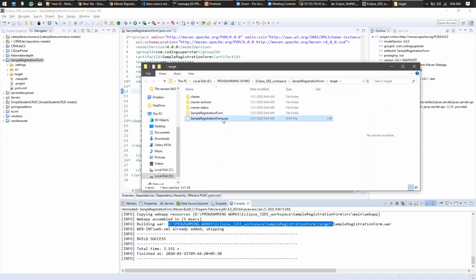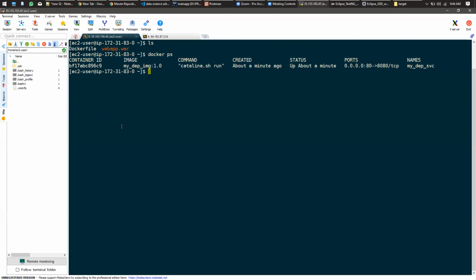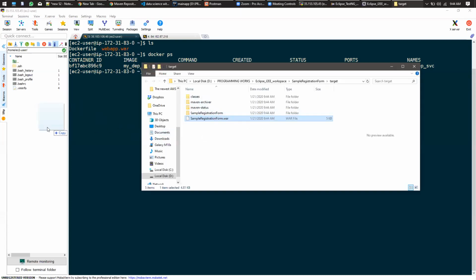And this one I want to, let's say, deploy on a Docker, right? This war file, fine. So what I shall do, I shall come to my mobile term. So I'll upload this file over here. Okay.